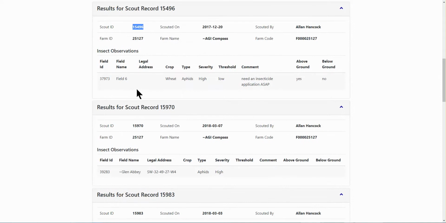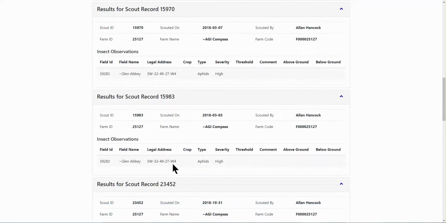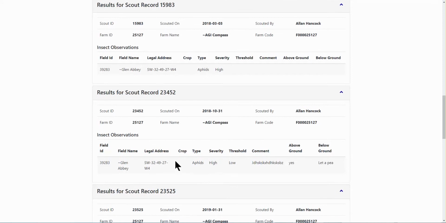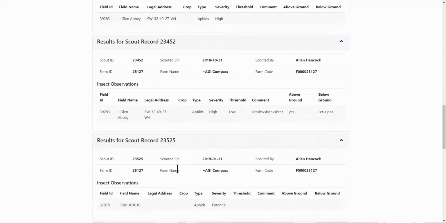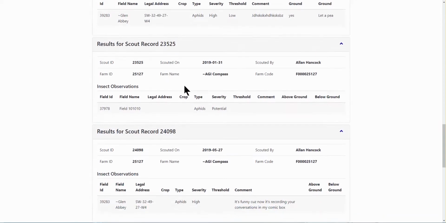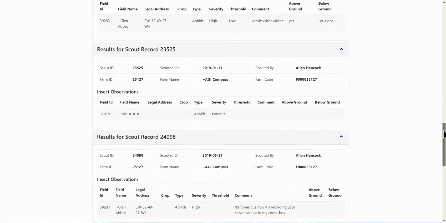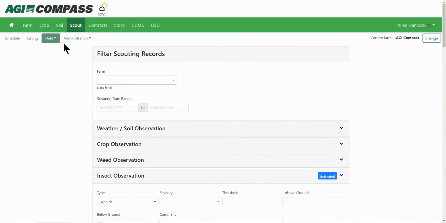In this case, I know that we saw it on field 6 in 2017, 2018 Glen Abbey, later on in 2018 Glen Abbey, very late in 2018 Glen Abbey. So to me now, I'm noticing this is a trending issue. Perhaps it's time to worry about getting a product recommendation down there to deal with it. Very handy feature if you just want to find something specific.